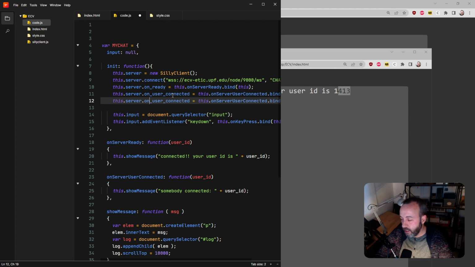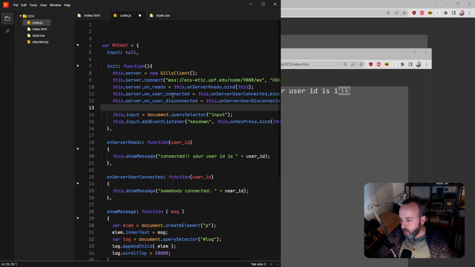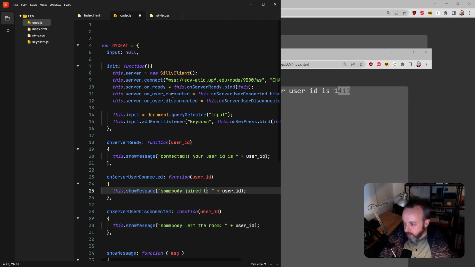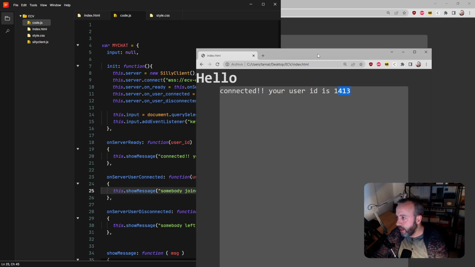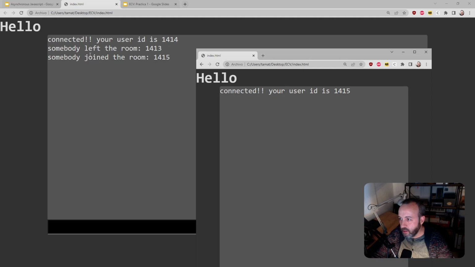So I go here and say, if a user disconnected, I want to call the function onUserDisconnected. So I'm going to go here, clone this function maybe, and have something like onUserDisconnected: somebody left the room, and somebody joined the room. Cool. So now I can go back here, reload, I'm connected, and if I reload here, it says somebody left the room and somebody joined the room. Well, it says that because when I reload, I left the room and joined the room again.